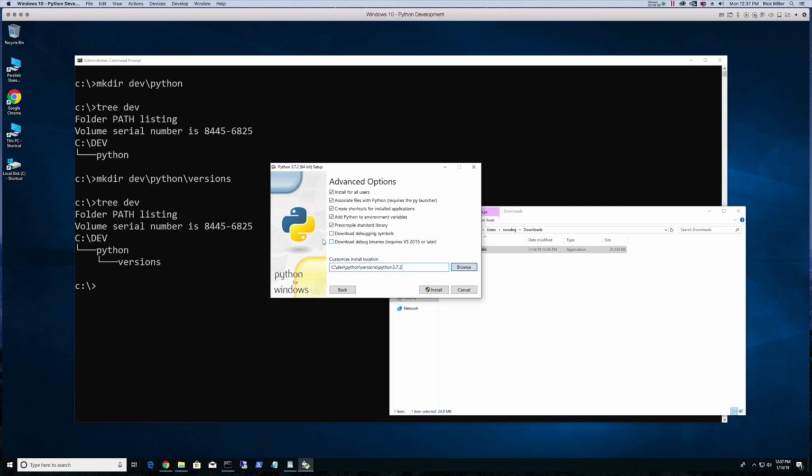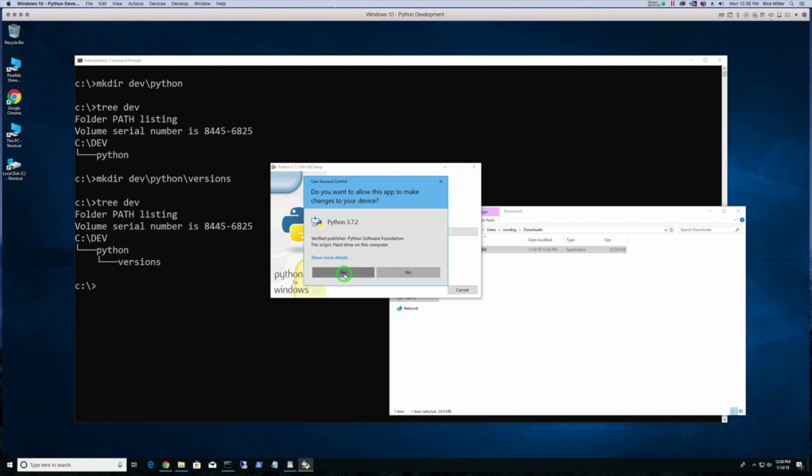I like to go ahead and download the debugging symbols and the debug binaries for Visual Studio 2015. If you use Visual Studio and you want to develop Python with Visual Studio, then these help out. If not, you don't have to download them, but I'm going to. So C:\dev Python versions. Double check your installation folder, and when you're ready, hit install. Okay, and then hit yes.